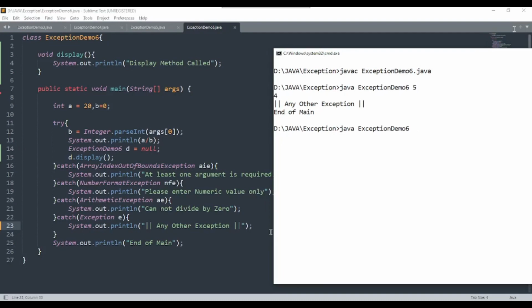So with the value 0 as an input value, what will we have in the output? Can you guess the output? As per this program, what will be the output? Cannot divide by 0 and end of main.